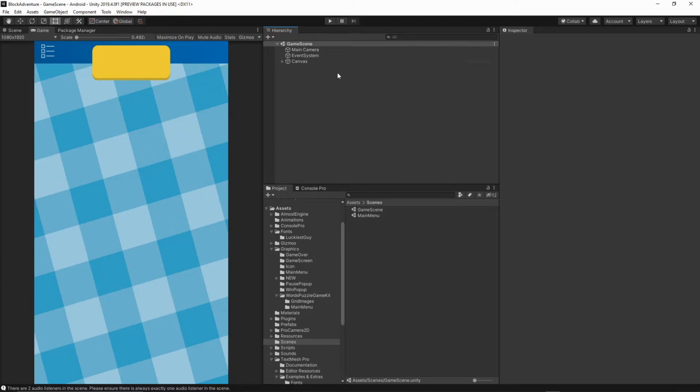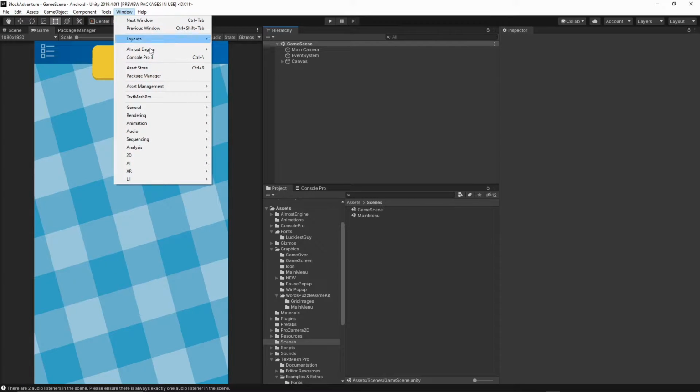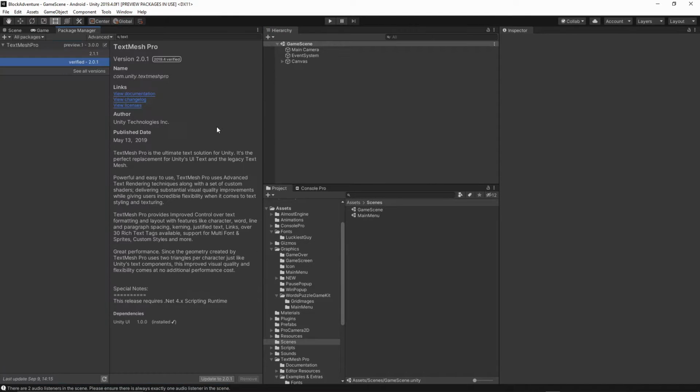And before we start adding the text, we need to import the Text Mesh Pro package. So go to your Window, Package Manager, and from this drop-down list make sure you have All Packages selected, and in the search box just type the text, and you should see the Text Mesh Pro. So currently I have installed version 3.0, which is the preview version, but you can install any version you like, and the verified version is preferable. So select the version you want to install and hit the install button below here.